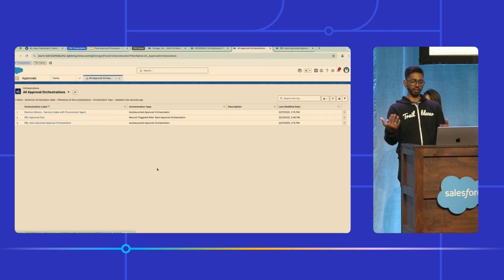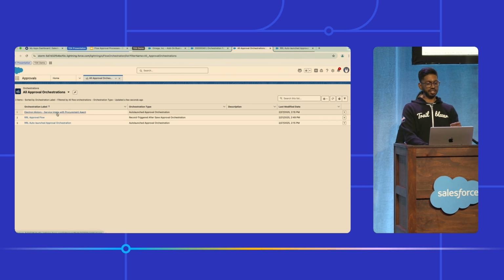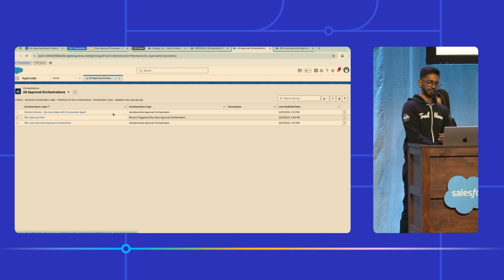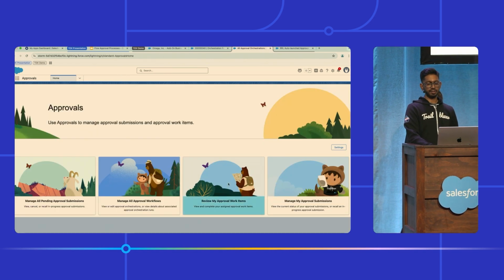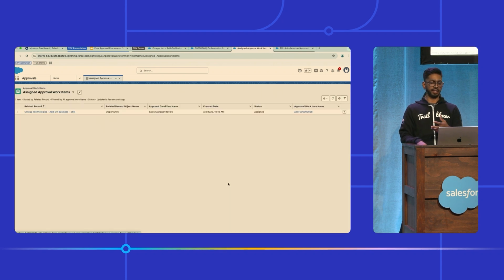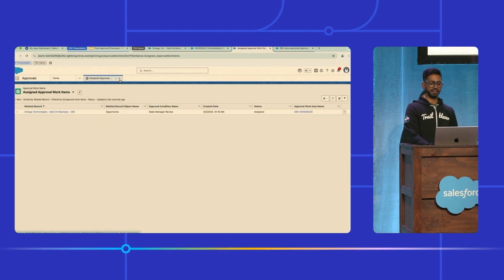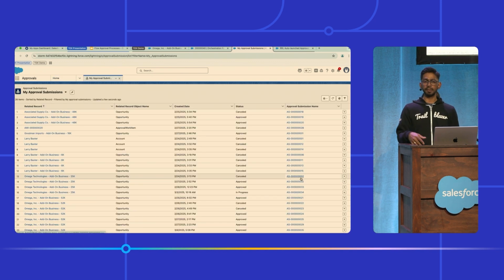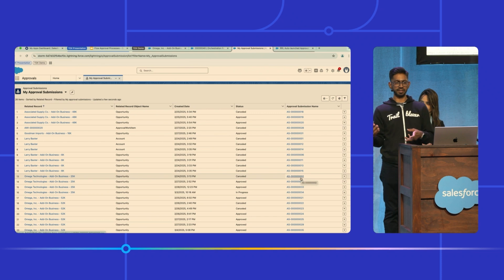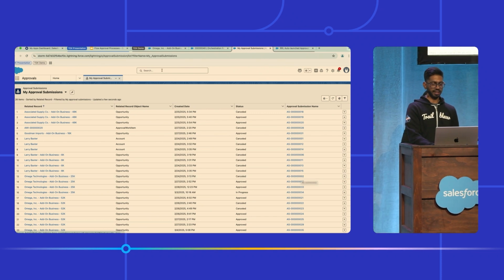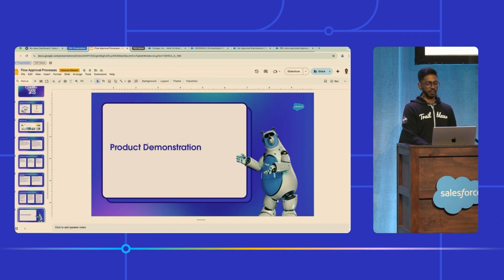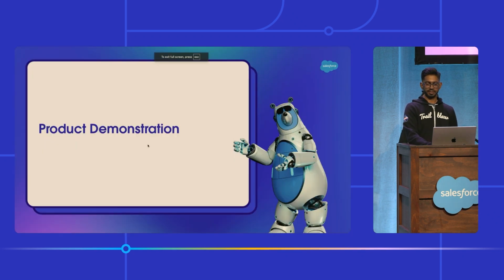You can look at approval workflows. These are the definitions of the orchestrations that we were just looking at. All the designers will be able to come here and manage various workflows. You can also look at all the work items that need your attention, where you are the approver, through this list view. And at the end, you can also look at all the submissions that you initiated. What's its status? Has it been approved yet? All of that right here. All right, with that said, let's go back to our presentation.